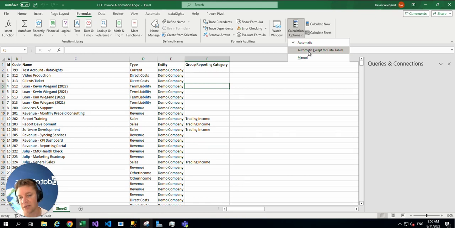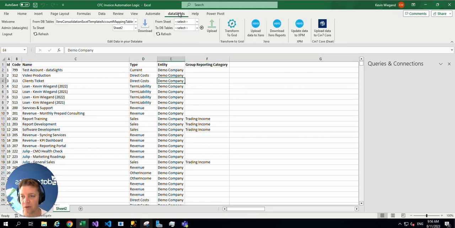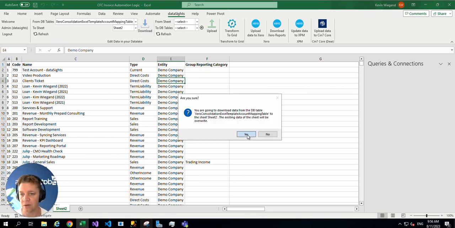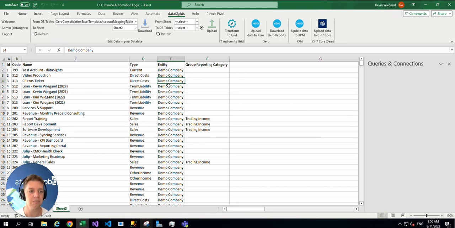You can change it to automatic except for data tables, or you just change it to manual. And I've downloaded this mapping table, which took about 5 seconds, I guess, previously. I won't do it beforehand just for time's sake. And now if we click download, it's done in sub-second.